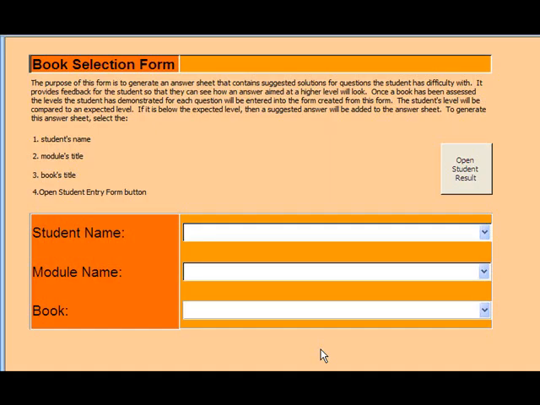I'm going to give you a quick tour of the tool that I have developed for this assignment. The tool was developed within the Microsoft Access database, and it's designed to do three things: assess learning, collect data, and report data.